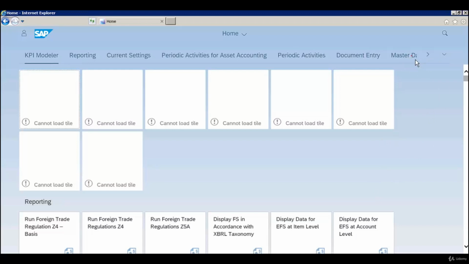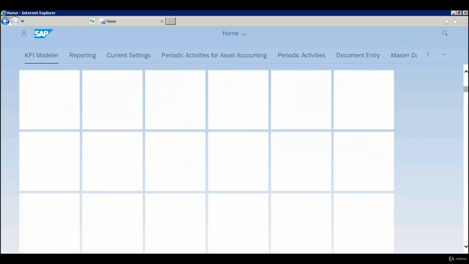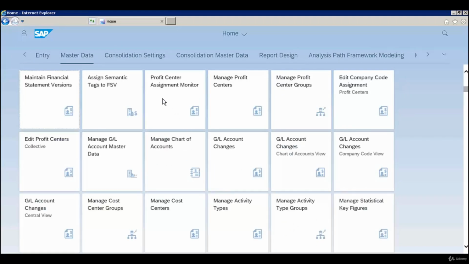For example, if you click on Master Data, this will display all the apps related to SAP S/4HANA Finance Master Data. For example, manage profit centers, manage GL account master data, manage chart of accounts. So you don't need to use the SAP Easy Access screen anymore. You can do the same process in SAP Fiori.